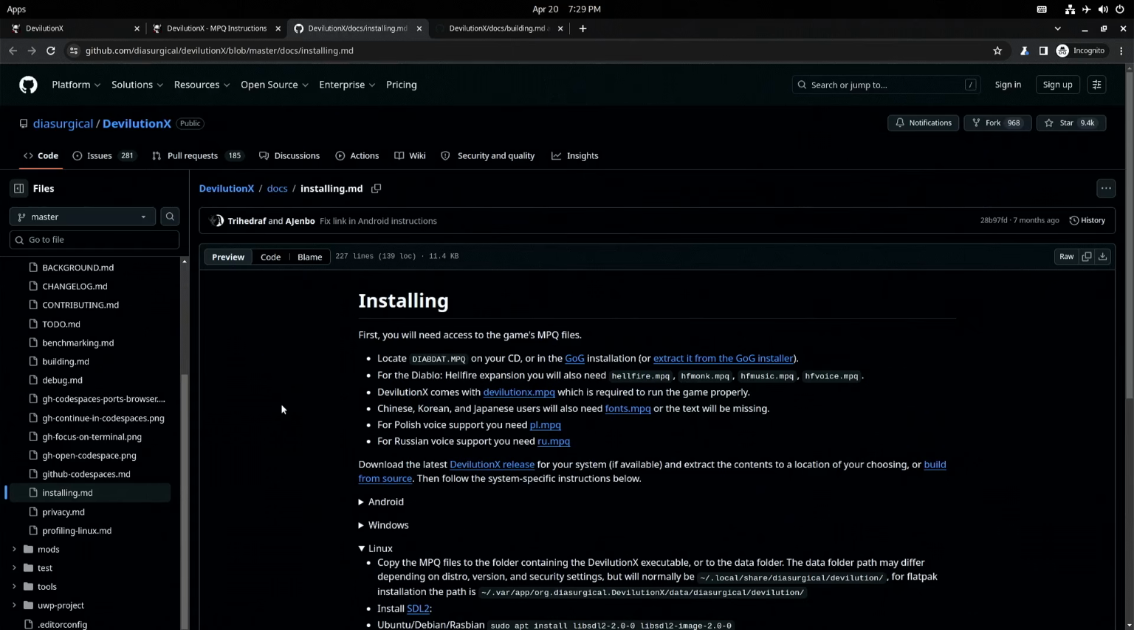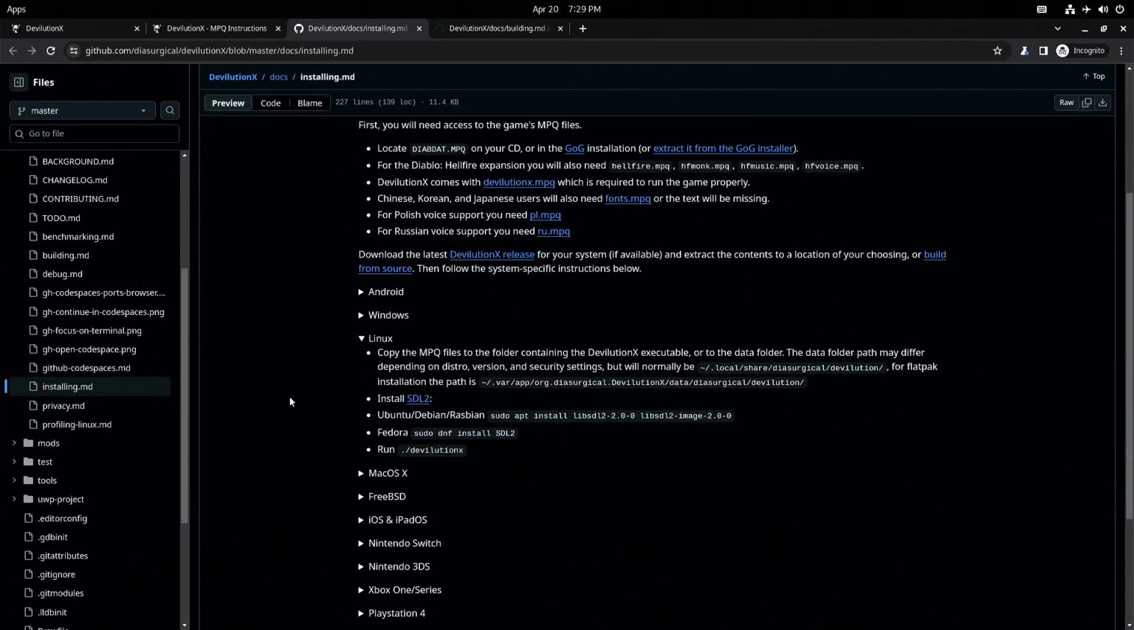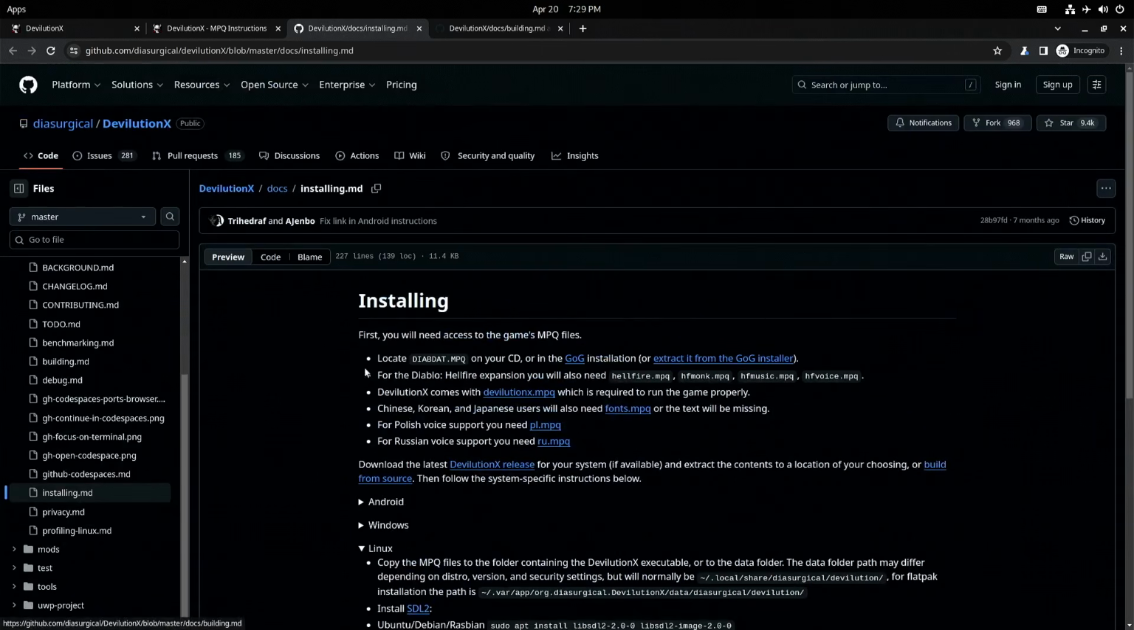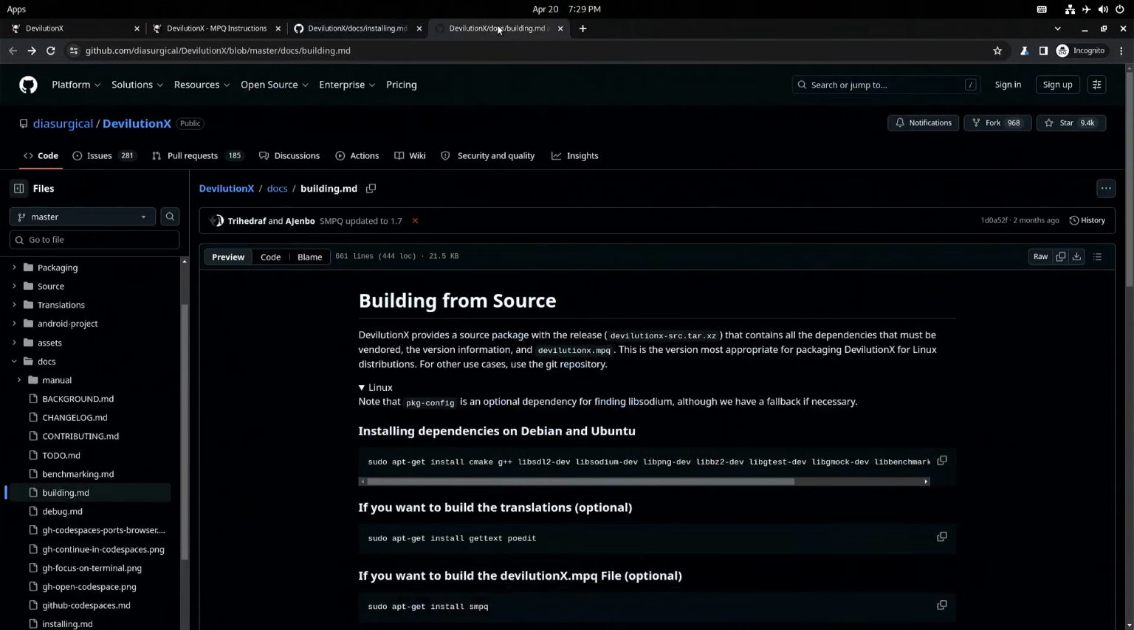So here are the installation instructions. You need to have these two packages installed. Well, unfortunately there's no release for RISC-V, so that means you have to build from source. It means you have to install these packages. I didn't test the translation because I'm fine with English.